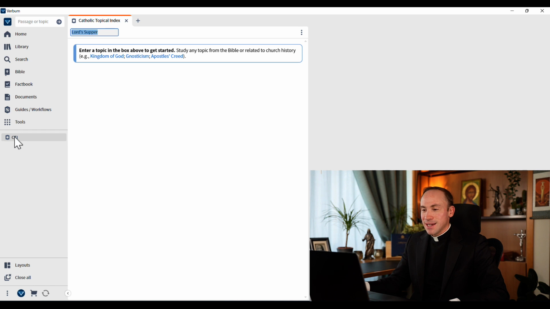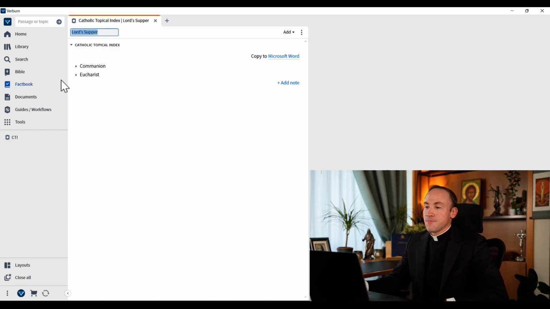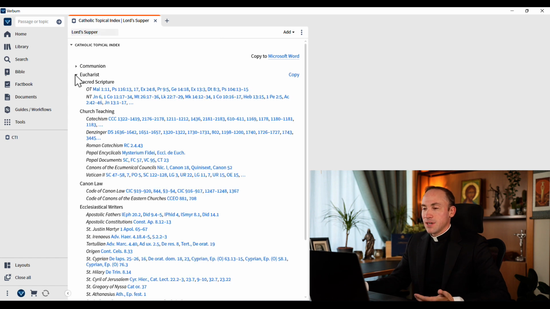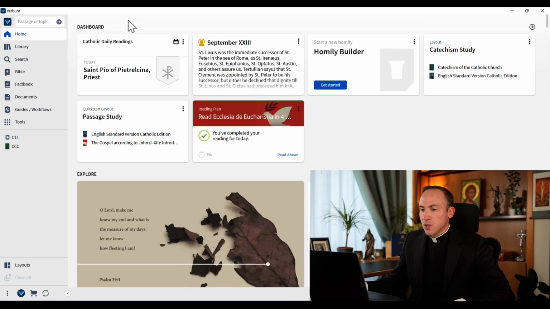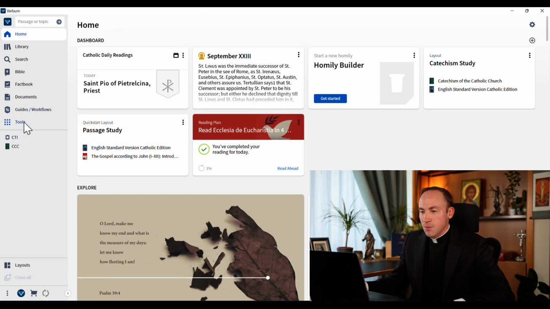And now I can access that instrument at any time, and I can run a search on the Lord's Supper and navigate to those tools that we saw earlier. Okay, isn't that great? You can drag absolutely any resource over here into your shortcut bar, like the Catechism, for example, and now you can have easy access to it. Okay, so let's close that.